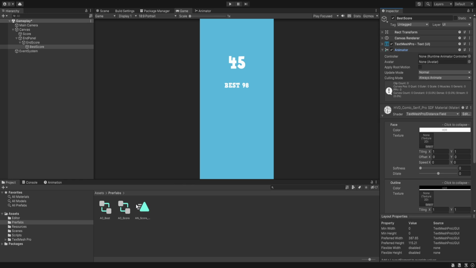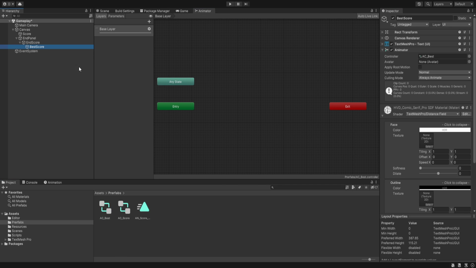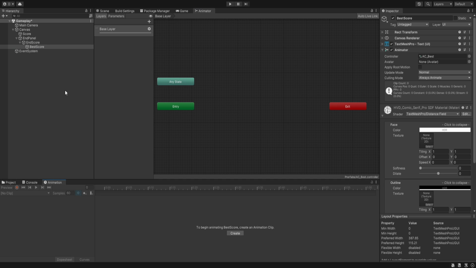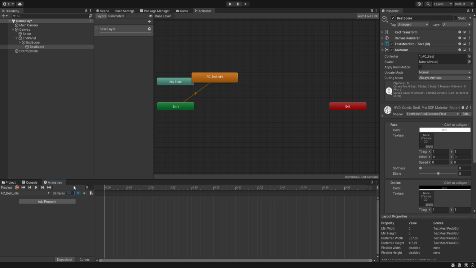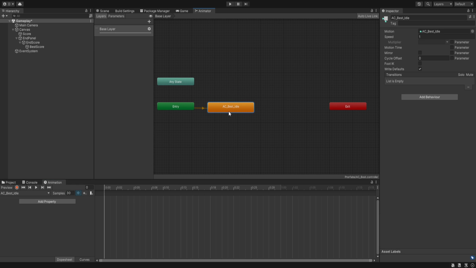We'll attach this animator, AC_best. Let's open it up, and if we go inside our animation window, we should be able to begin animating best score. Create an animation clip, and we are going to call it AC_best_idle. And this is not going to do anything, it's just an idle clip.